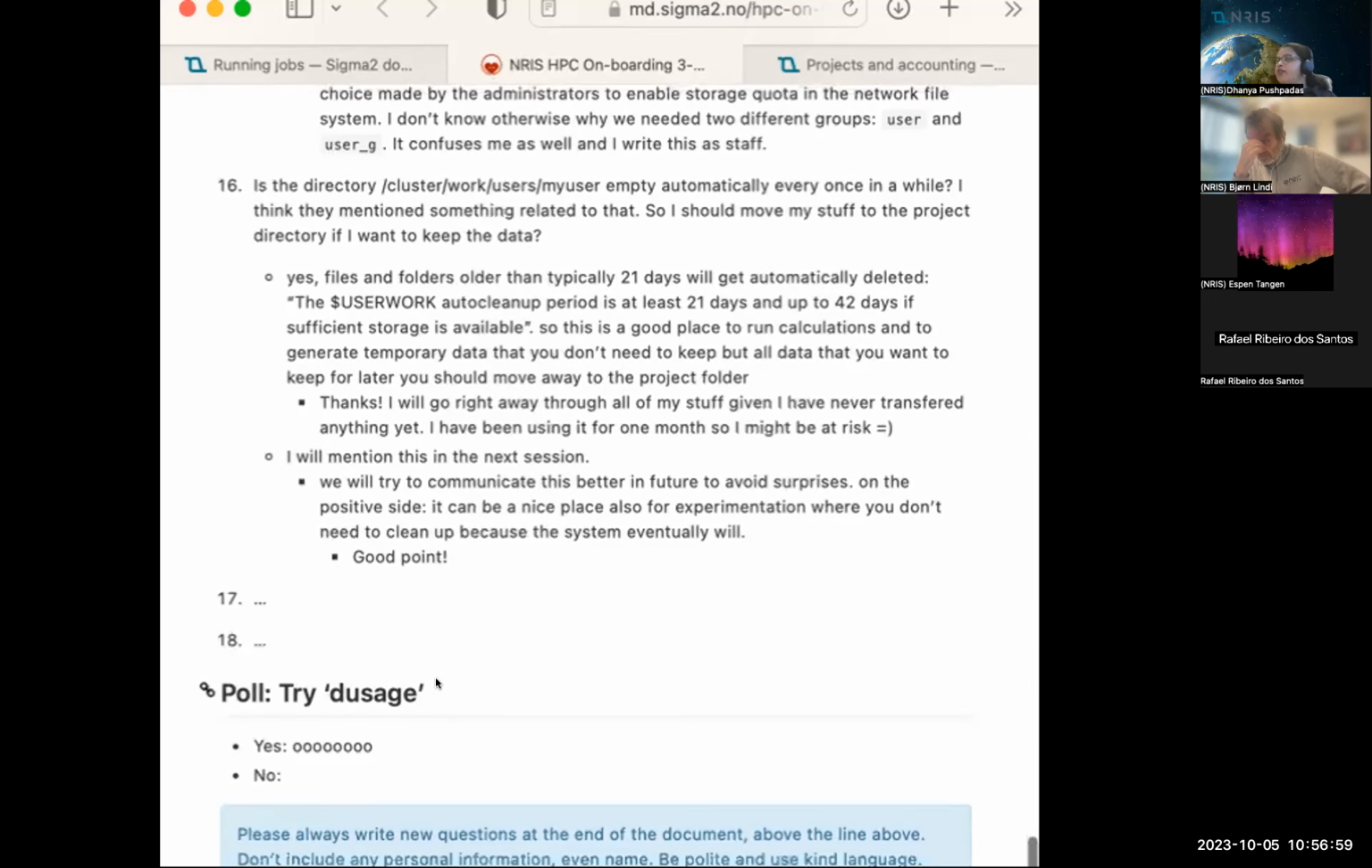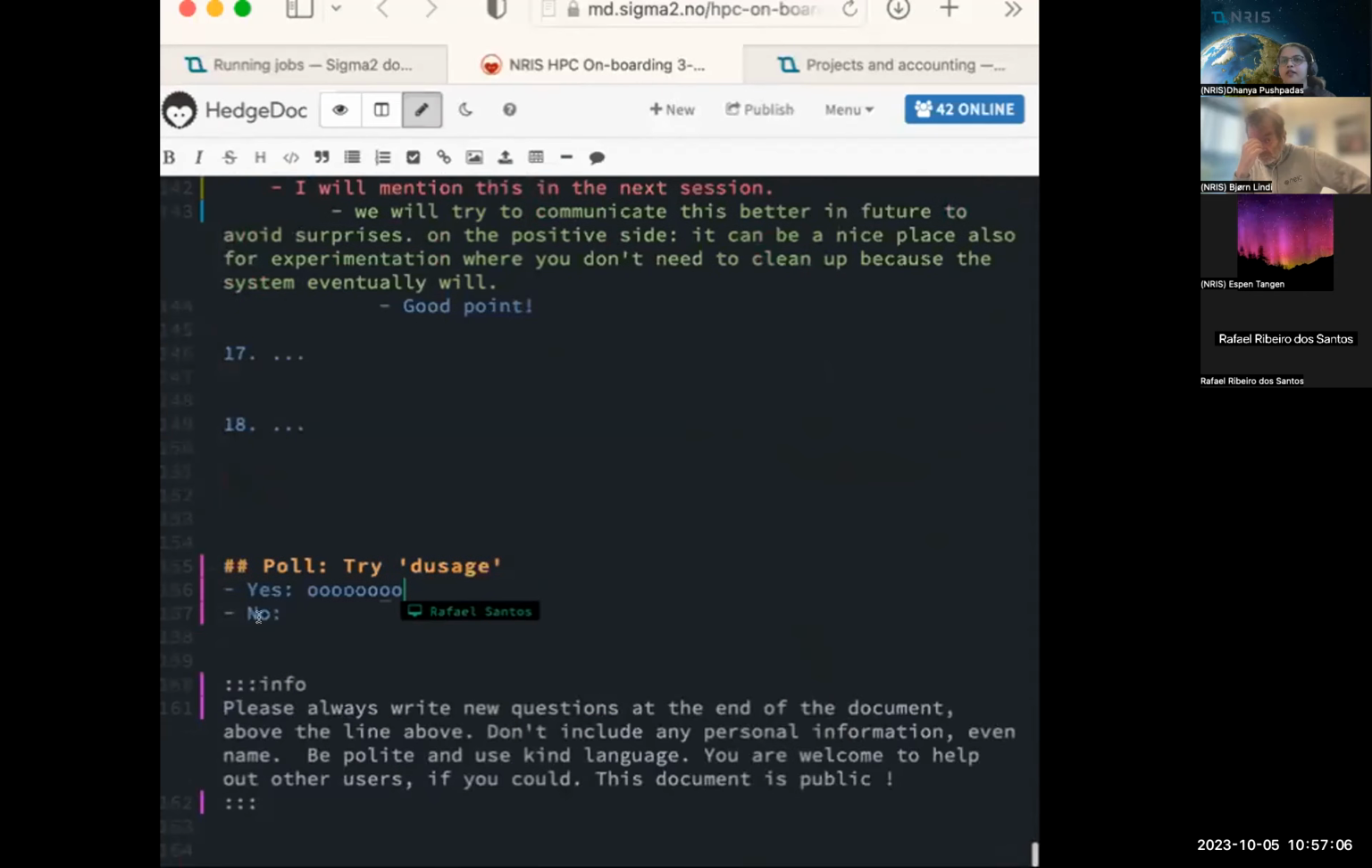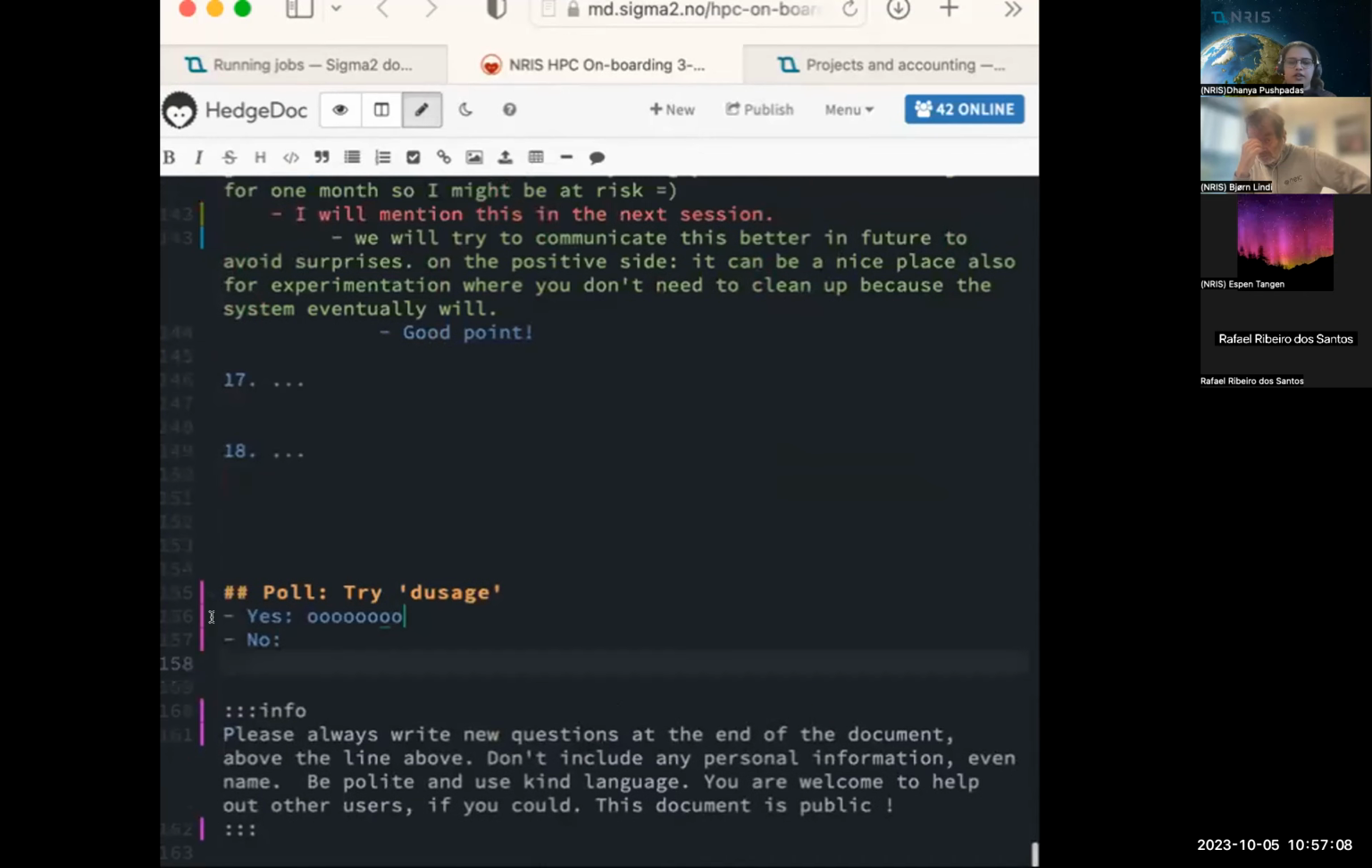One more thing, we have 3 more minutes. I would like you to try the course command and see. Anything else we want to mention regarding compute and storage? I think we're covered. Okay.